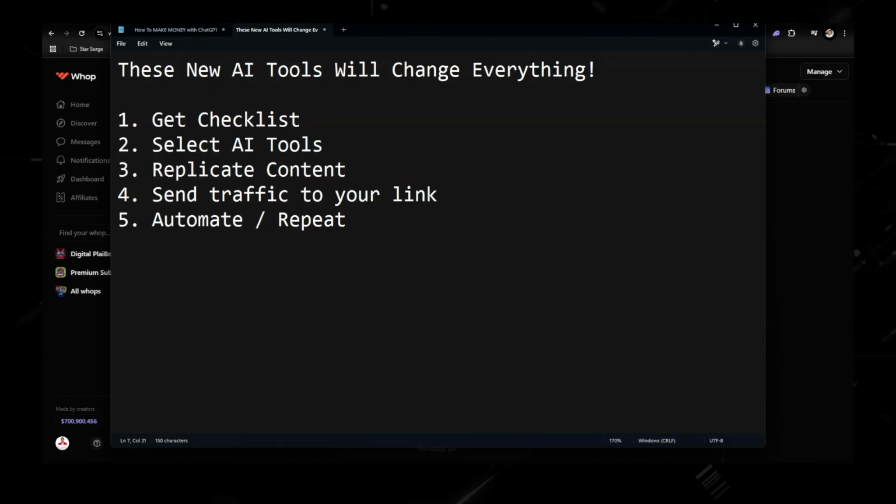Now, what I'm going to be doing is I'm actually going to walk you through the step-by-step process that I'm using in my own company. So I'm actually going to give you access to everything for free inside of my group.